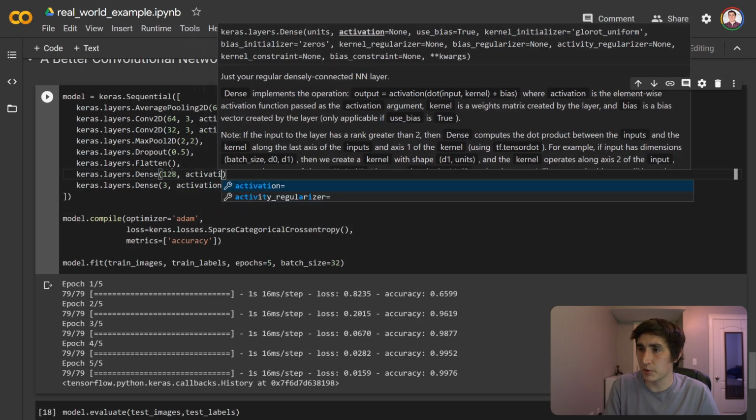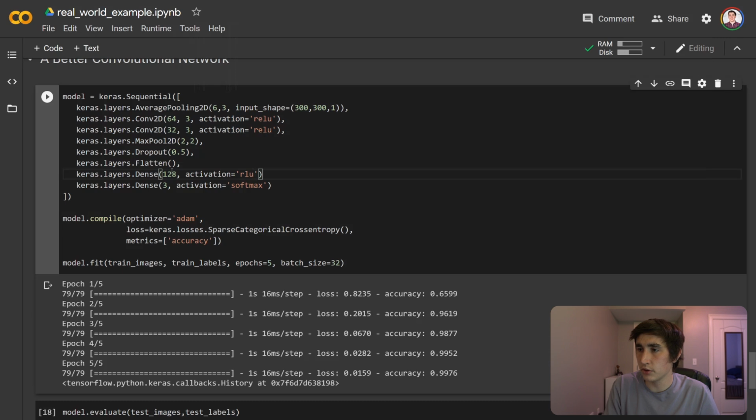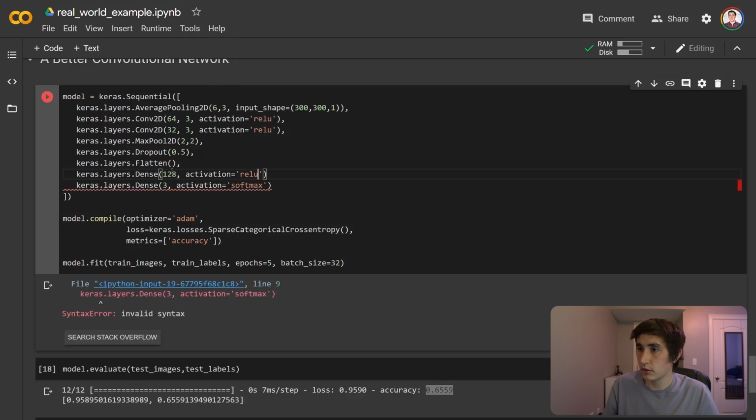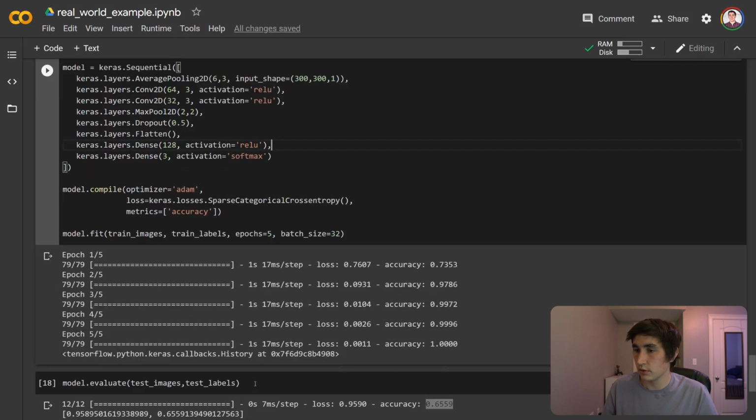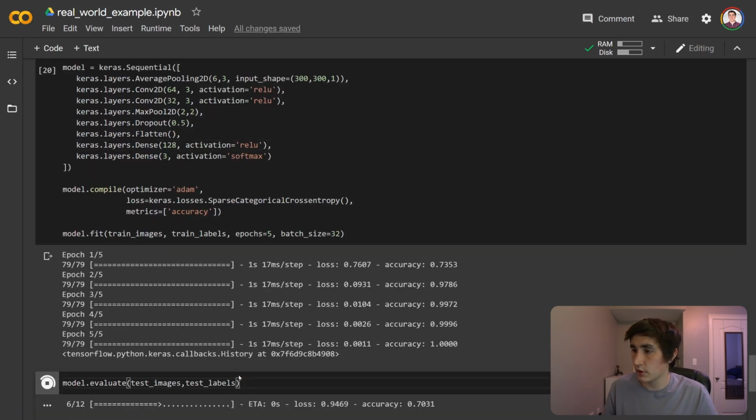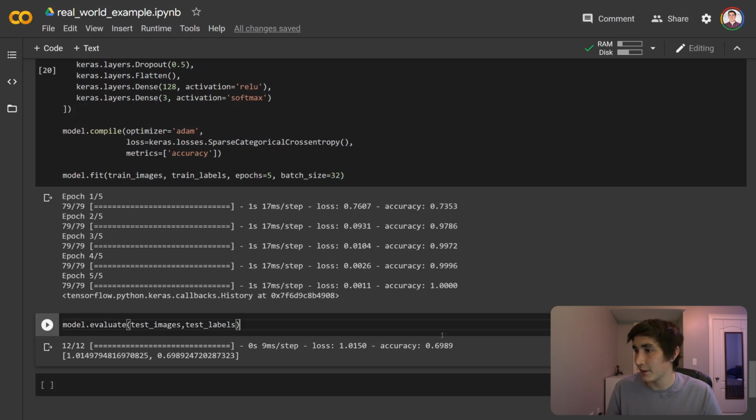We'll see what happens if we use ReLU activation, comma here. All right, moment of truth. All right, look at that. 70% accuracy. That's pretty good on the test data, on unseen data. I'm pretty happy with that.